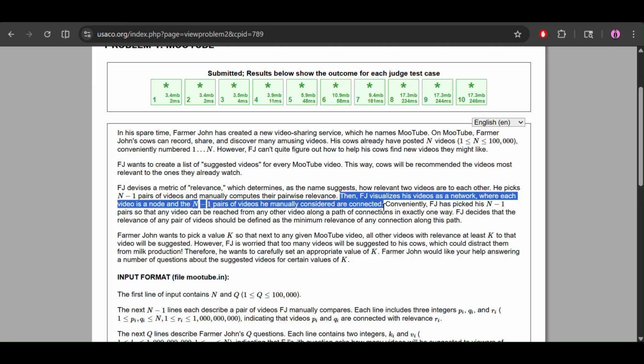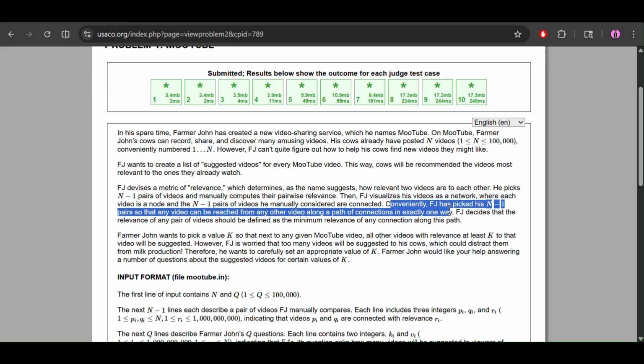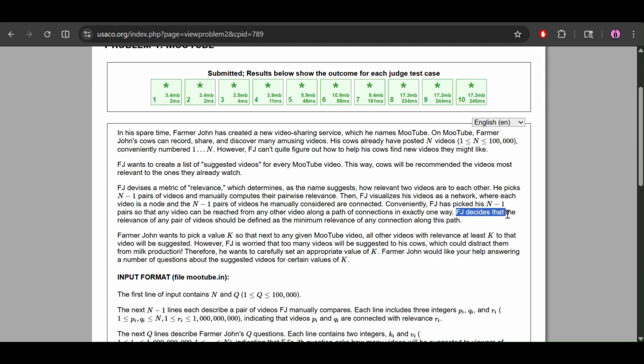So from N videos he added N minus 1 edges between those videos, and each edge represents some relevance between the videos. Conveniently, FJ has picked his N minus 1 pairs so that any video can be reached from any other video along a path of connections in exactly one way. So N minus 1 edges means it's going to be a tree, and from any one node we can reach another node. FJ decided that the relevance of a pair of videos should be defined as the minimum of relevance of any connection along the path.